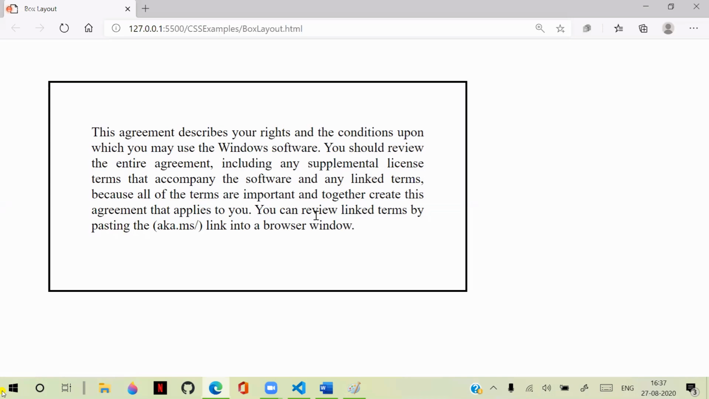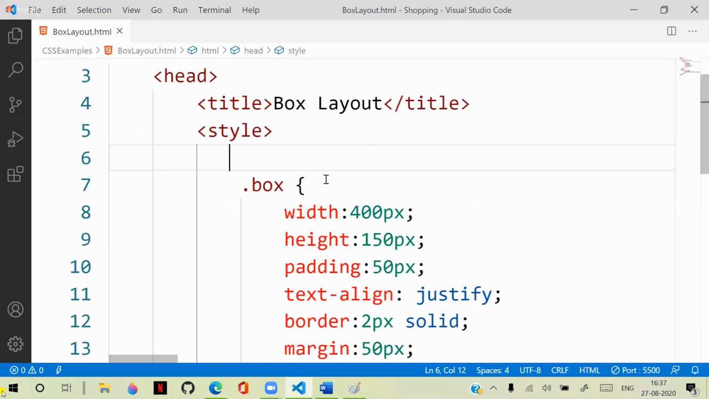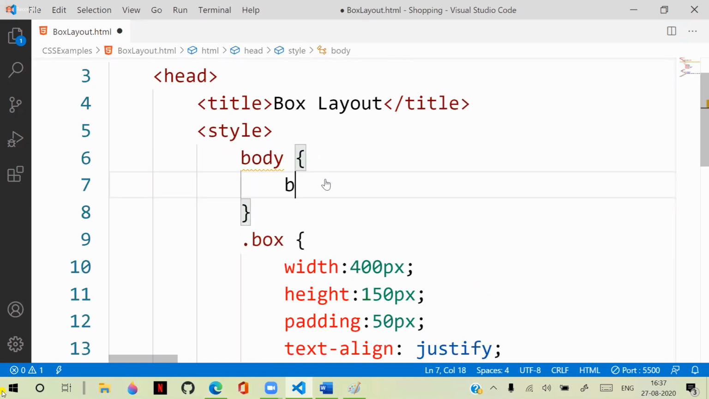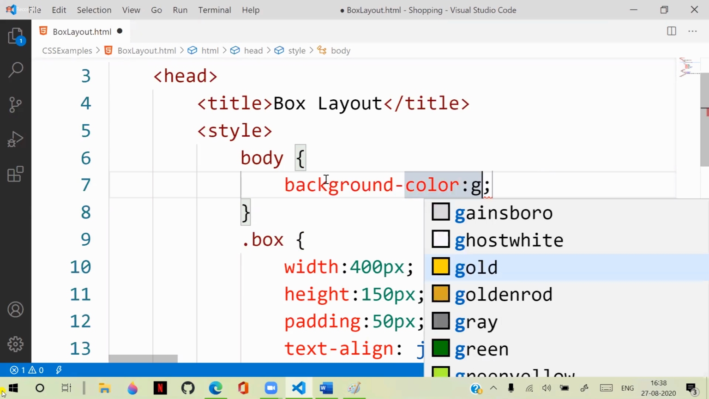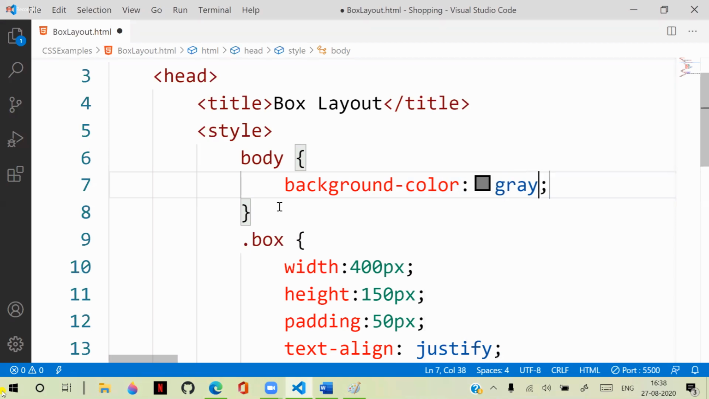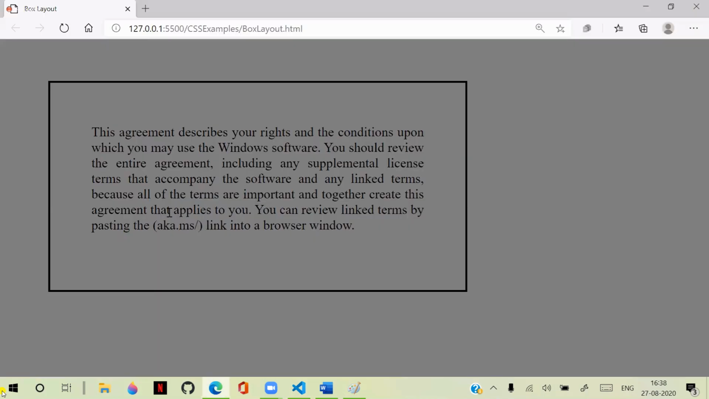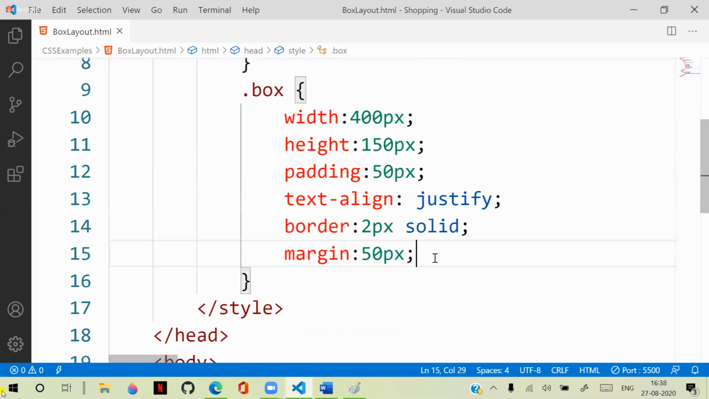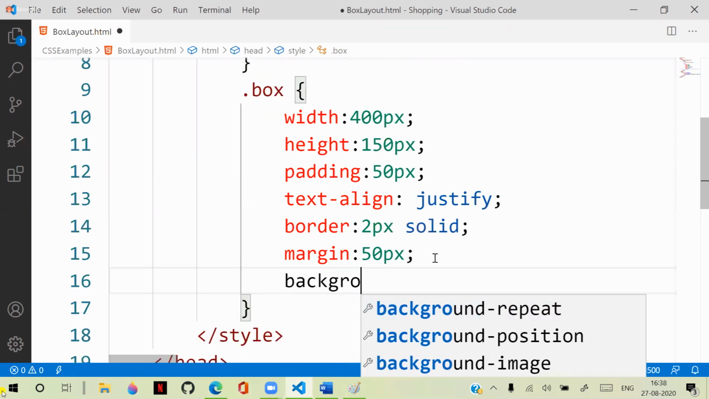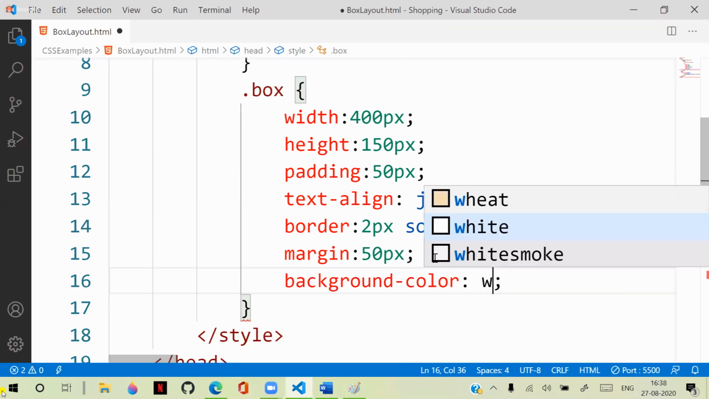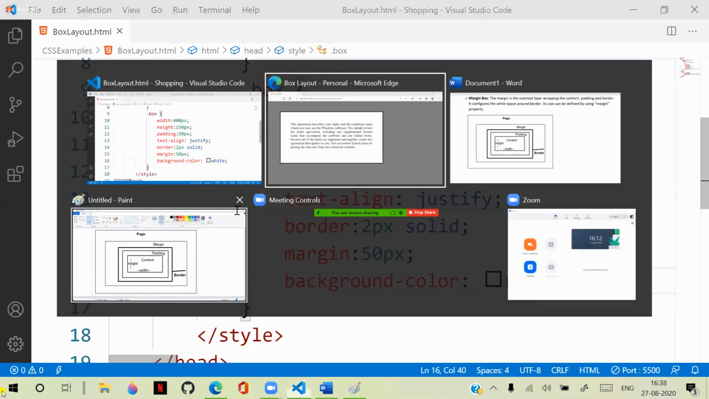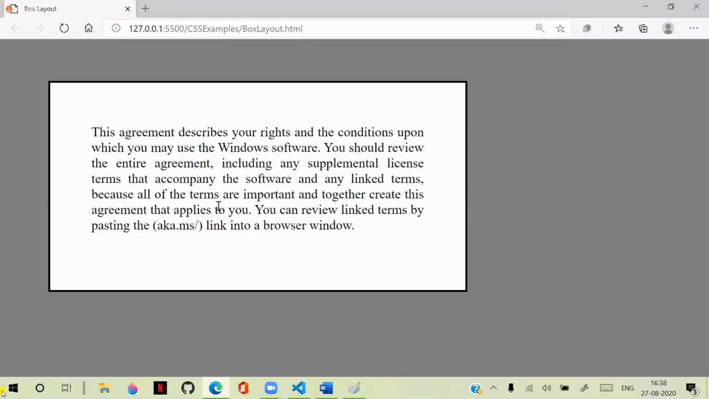Now in this, what you can understand is that actually we have body. Suppose the background color for body is some gray. So like this, the background color for the body is gray. And for a box I'm giving background color as some white. Then the box will be white here.